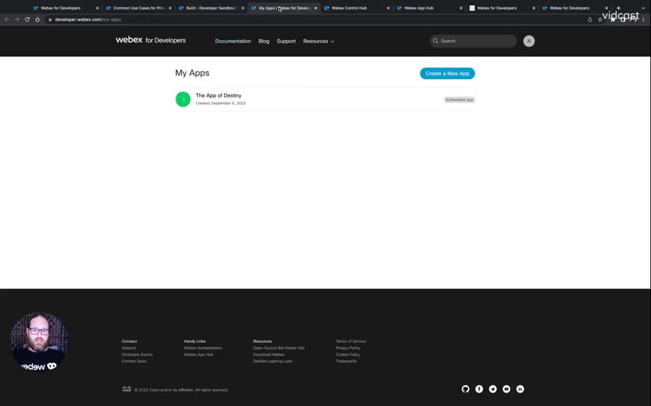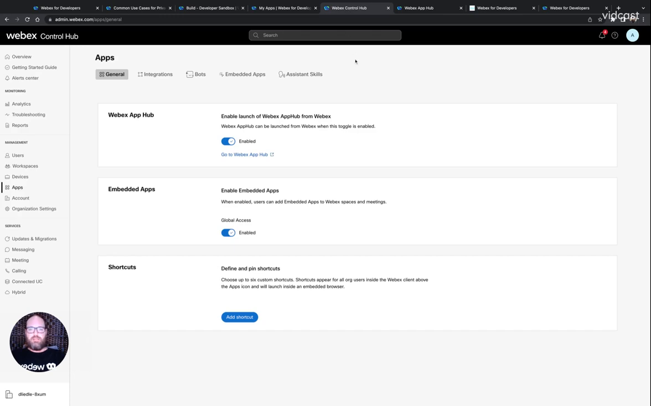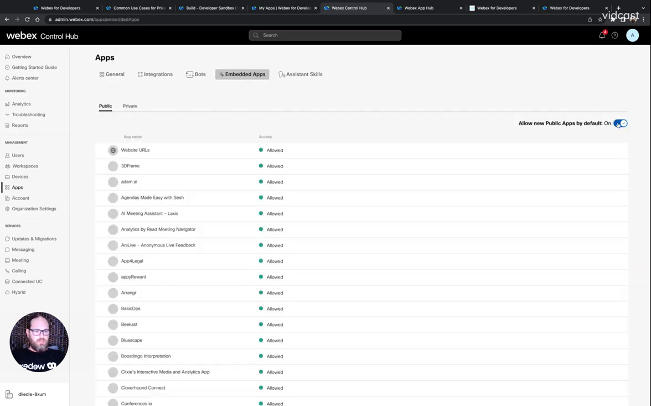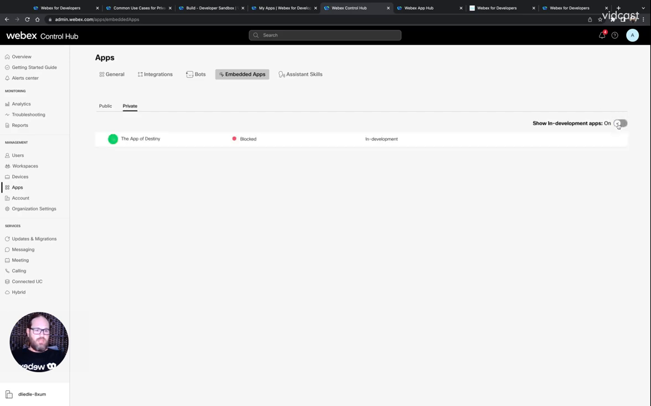Inside of that sandbox, I have created an app for myself to demo to you today. I call it the App of Destiny, and it doesn't do anything at all, so it's not very aptly named, but we can at least use it to look at settings. I'm going into my Control Hub. This is my sandbox that was issued to me when I requested that I have my own playground here. And when I look at the apps, which are available on the left-hand menu here, I can select embedded apps, and then I can turn on looking at in-development apps, and we see the App of Destiny is here.